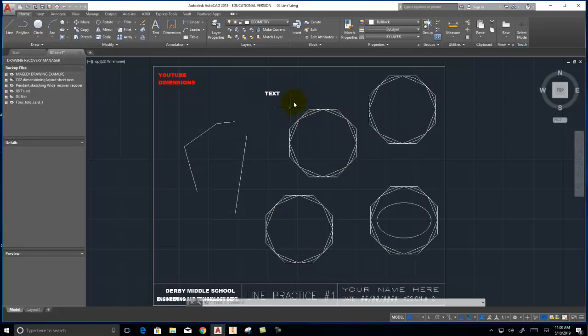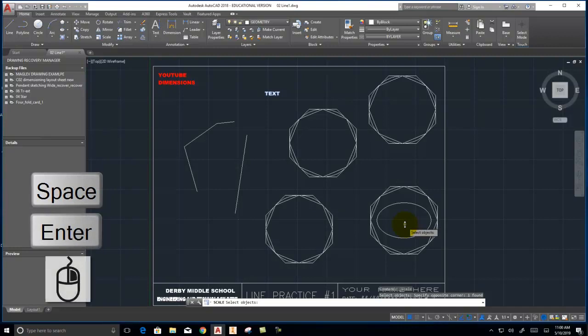Scale. Let's say I'm happy with that text, but I want it bigger. I can go to scale, and then I read this, it says select objects. Well, I want to select the text. And then I hit spacebar, enter, or right click. And then it says specify base point.